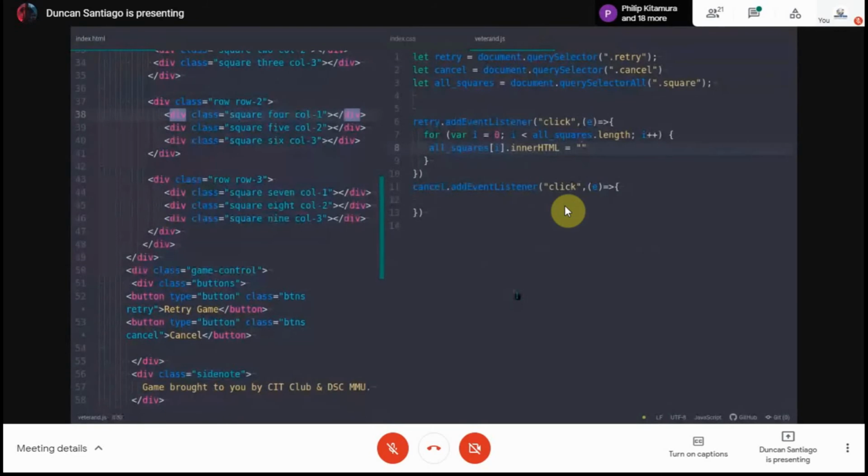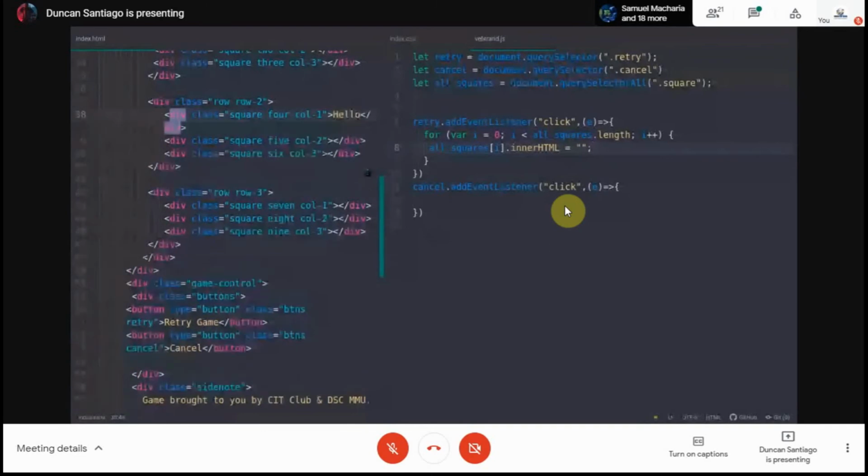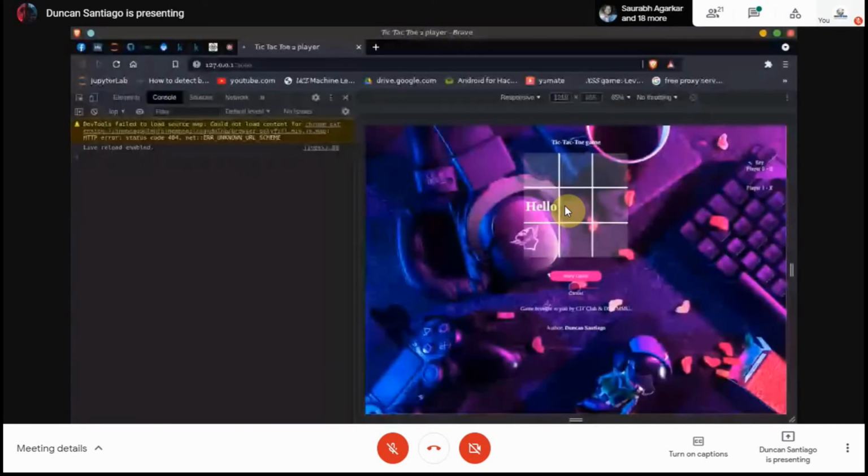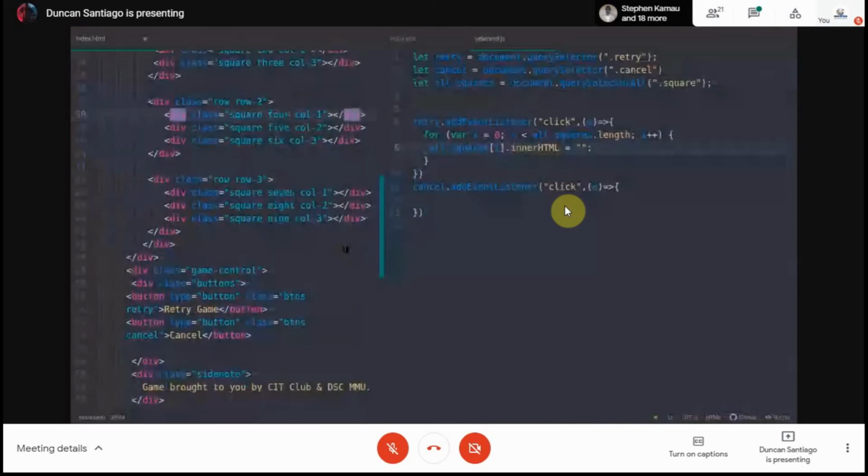So let me just do something crazy here. I'm going to do hello there. It's going to write hello. When I click this button, it's supposed to clear it out. You can see there's nothing anymore. Hello, and clearing it out. We have that, so I'm going to stop playing around with that. That is the basic functionality. We're going to add a few things later. I don't want to get into that right now because I don't want to confuse anybody.